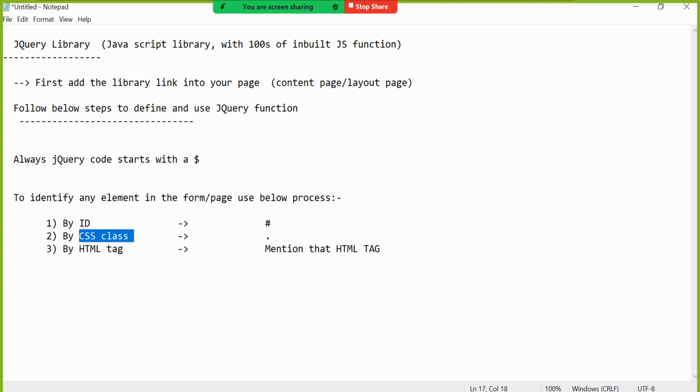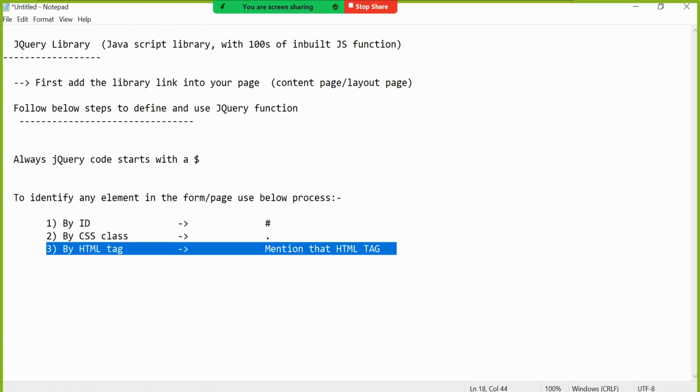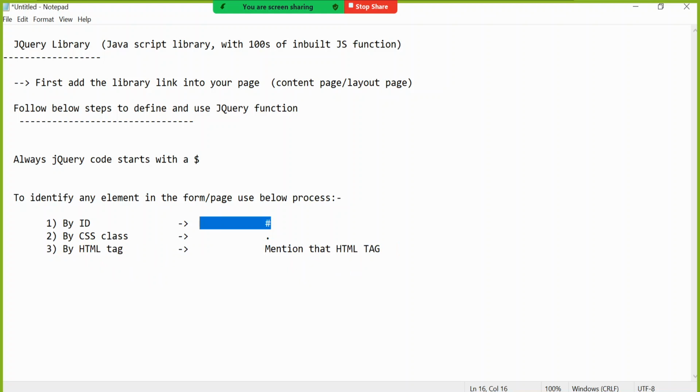Suppose you want to take some action only on those text boxes which are all applying a specified style sheet. Out of 10 text boxes, you don't want all 10, and not even just one text box. You want a few text boxes out of all. Then you should identify them by CSS. Even if it is not required, you put a CSS class without that class actually existing, and by that CSS class, you apply whatever action you want to apply.